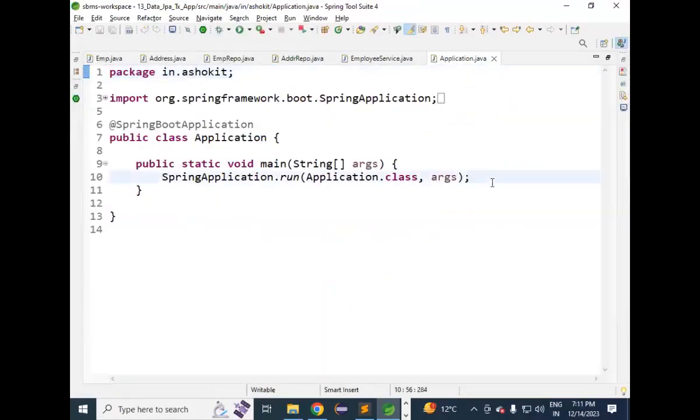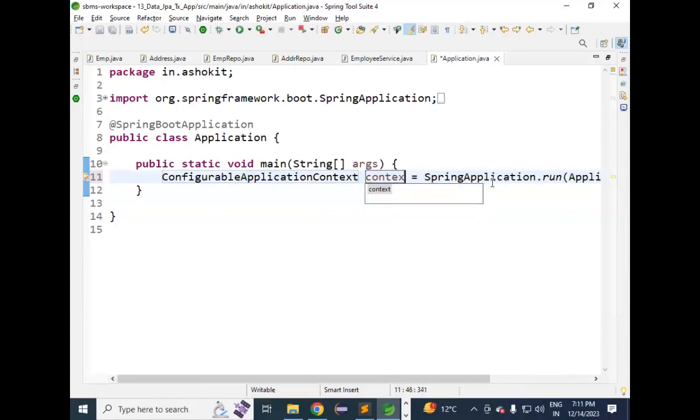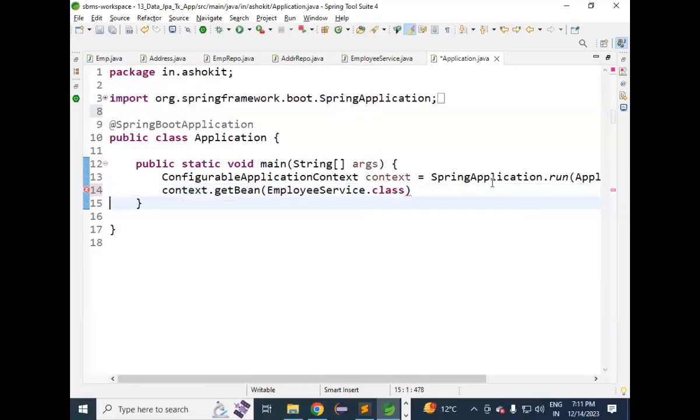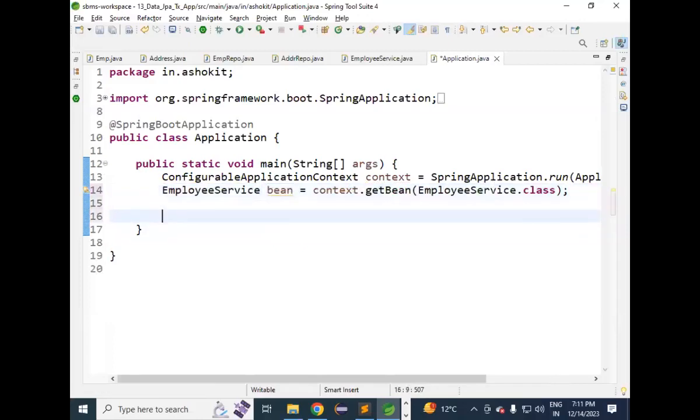Go to the test class and get the context object. Then I want to call the method. How to call the method? Context dot getBean of what is the class? What is the class? EmployeeService dot class is available, which is giving the bean object. Bean dot saveData method is available.